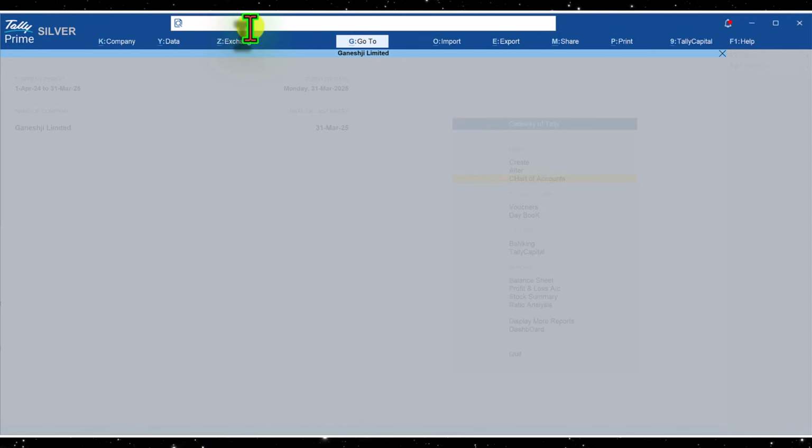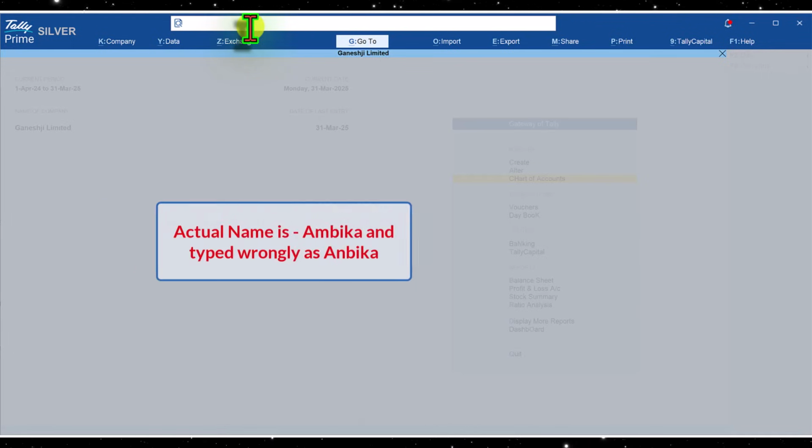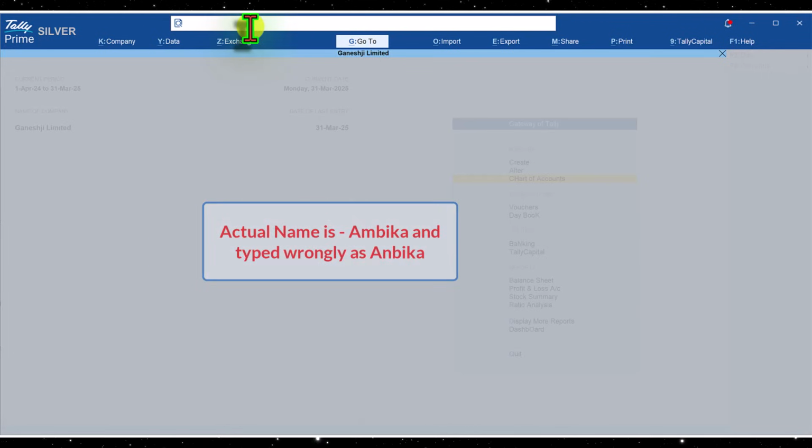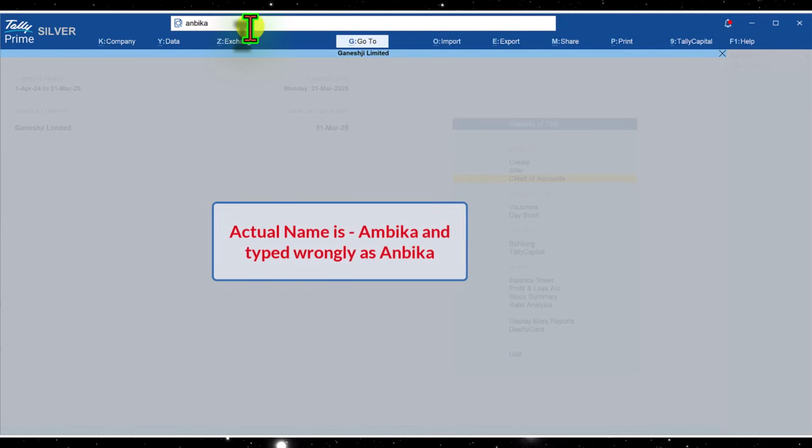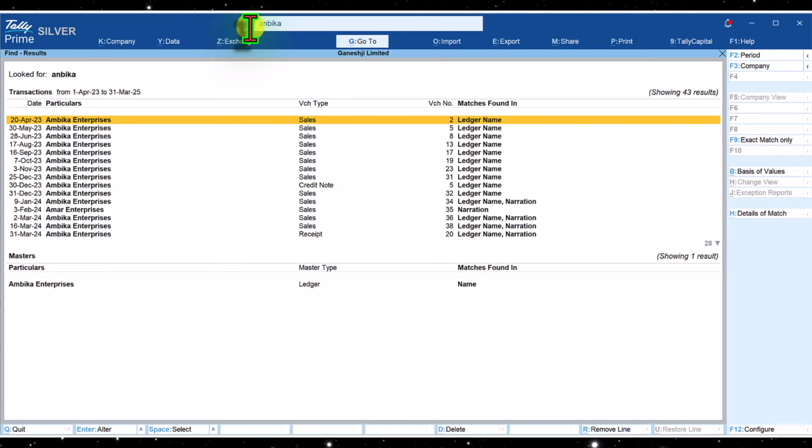Let us take a sample use case scenario. Let us say you want to locate the party master and transactions for Ambika Enterprises. While typing, instead of typing Ambika, let us say you have typed Anbika. Let us see what happens. Press enter. Tally is intelligent enough to interpret your search and provide details of the transaction and master, including similar spellings. We can view the result.